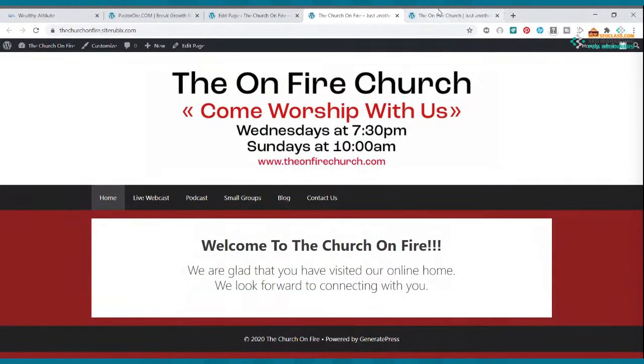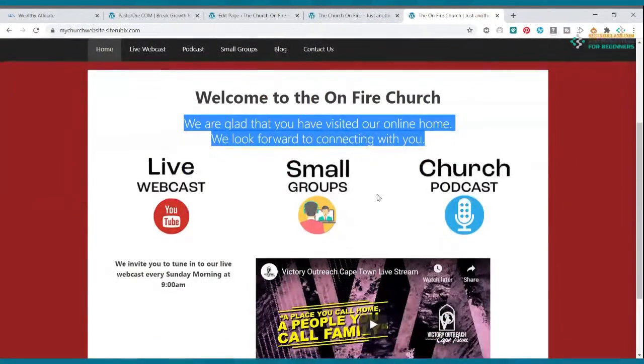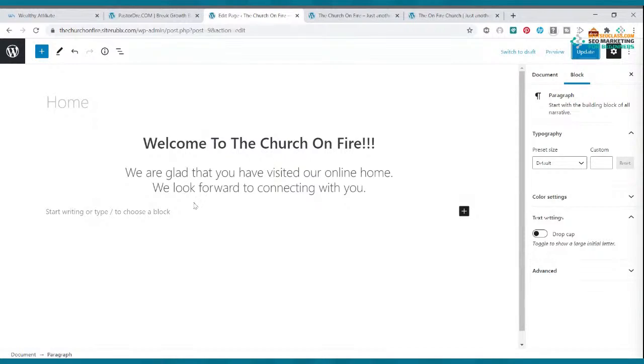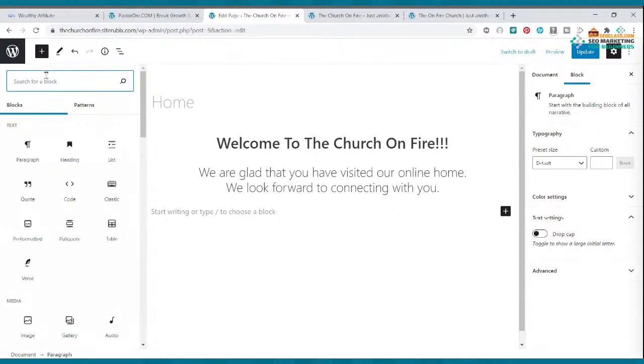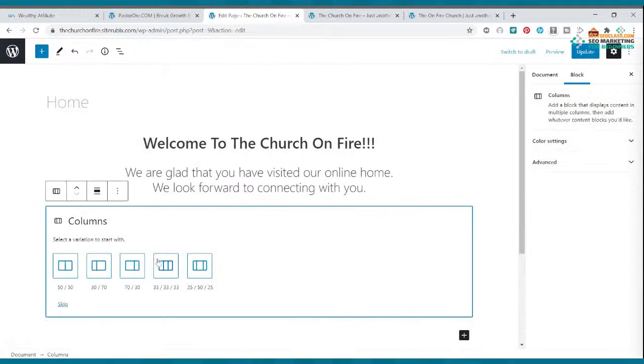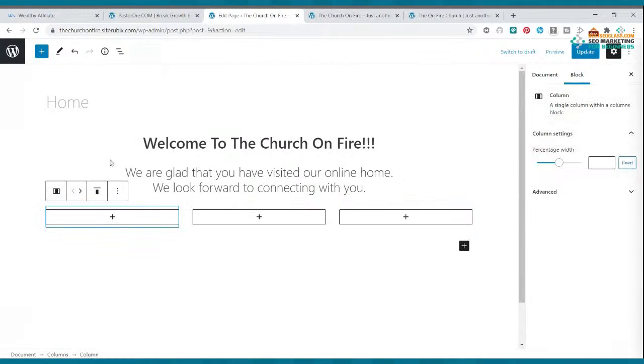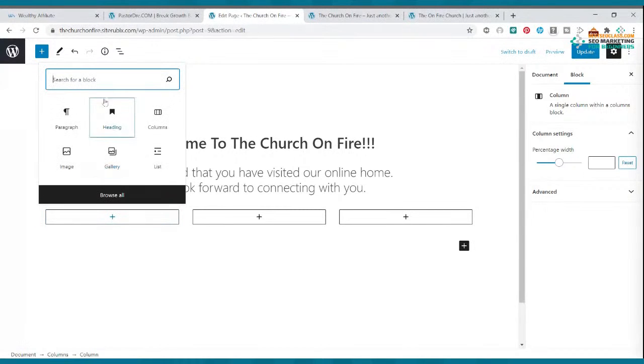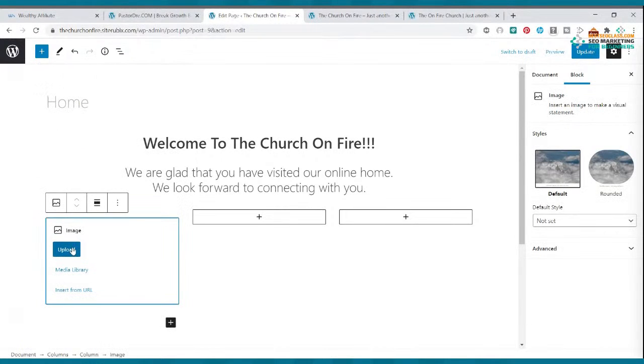All right. Now, how do we add these images right here? The way you add the images is you go to the plus, and I want you to type in columns. Columns, select columns. I want you to select the 3 columns. Okay. After you select it, I want you to click the plus, and I want you to type in image. Then select image. Now, I have 3 images uploaded on my hard drive. Like I said, I'm not a graphic designer, but I just designed them in Photoshop. You can have a graphic designer design some nice images for you, but I'm just showing you the basics.